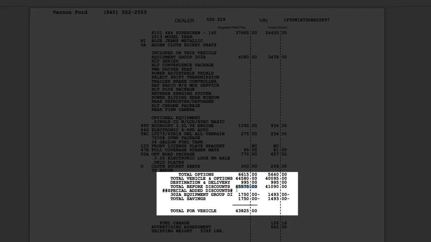This package has a $1,750 discount on it because we ordered the package code 302A, which contains the XLT convenience package. You can see the 302A right here, equipment package discount, $1,750. So this will give you a total savings. If there were more package discounts, it would say that as well. It'll list them all out and give you a total savings.